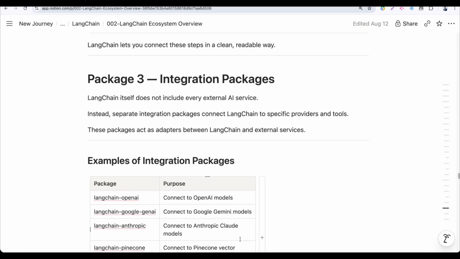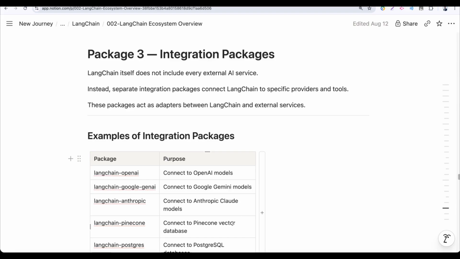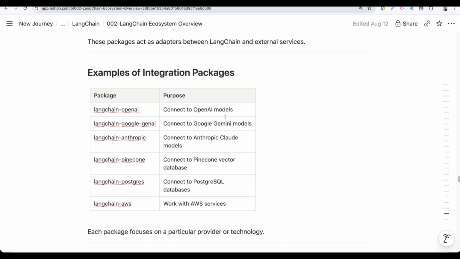Next package we are going to explore is integration packages. LangChain itself does not include every external AI service. Instead, separate integration packages connect LangChain to specific providers and tools. These packages act as adapters between LangChain and external services.